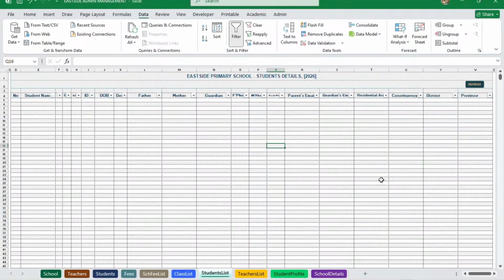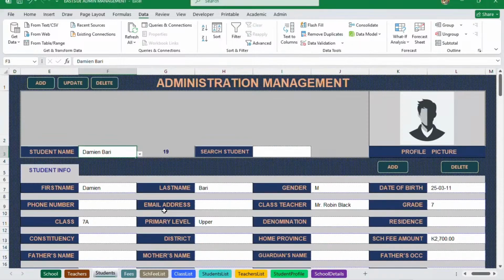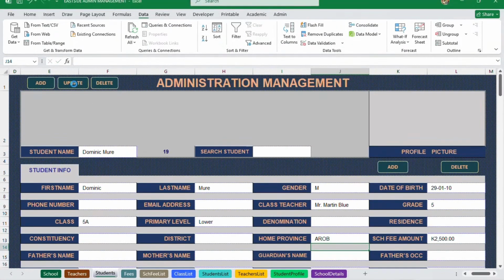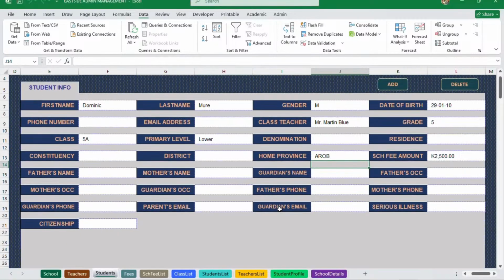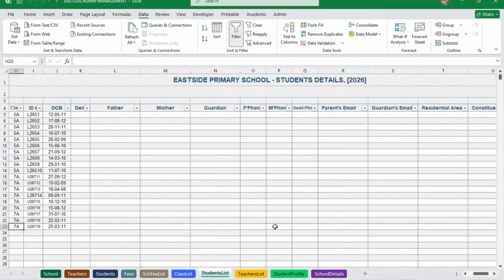The sheet renamed Students List contains most of the data we've saved about students when registering them into the system. That includes their parents' contact details. You can go back to the students' form, select their names, fill out the empty fields, and click Update to update their details. This is how you continue to update the system from time to time.